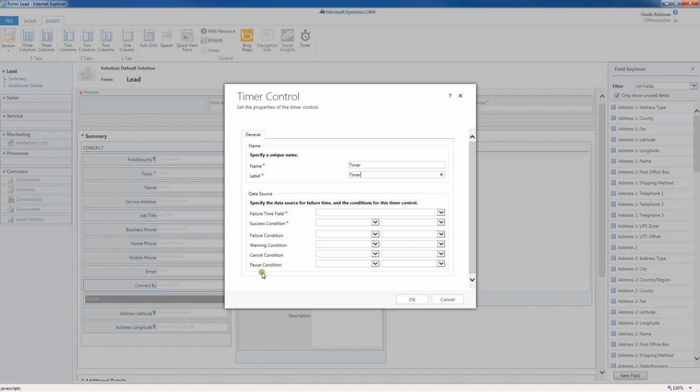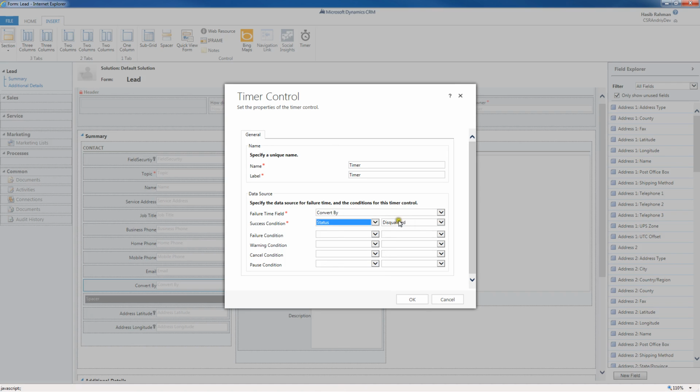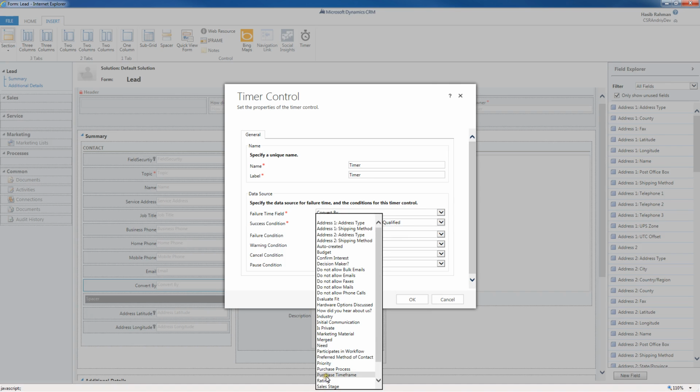You don't really have to have values set for any of the other remaining four, but we will still set them, and I'll show you what is the impact of setting up these fields when I show you the demo. So firstly, we will use this field, the datetime field, convert by. And for the success condition, we're going to say that if the lead has been converted to an opportunity before that time, we will consider that as a success. So we will say if it has been qualified.